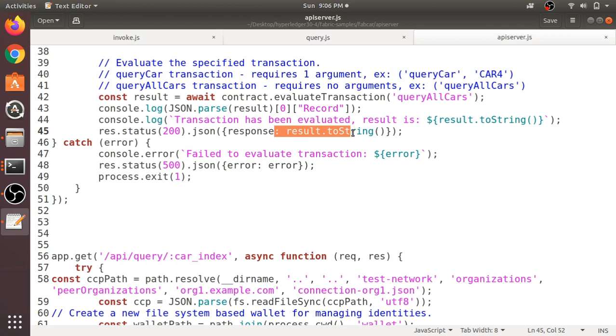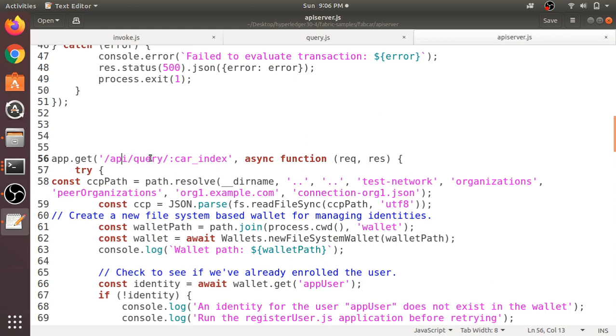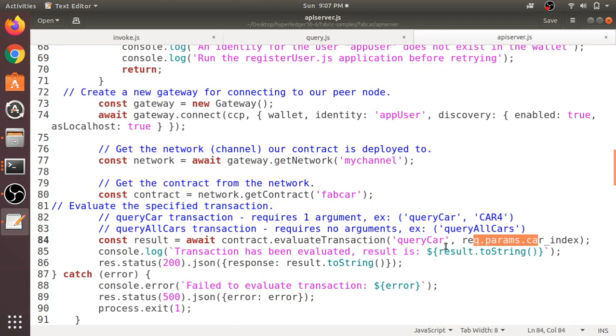So next you can see the other function, whose API is /api/query/:carindex. This function is used for getting the details of a single car, and one parameter is passed in the URL. It is the car index, and here you can see we are taking the car index using req.params.carindex, and we are executing the query car chaincode function.